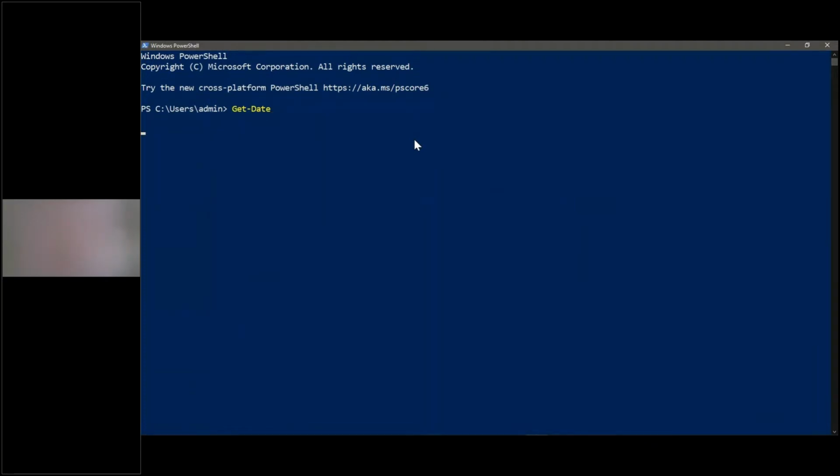Exactly. So Get-Date gives you the current date and time of whatever system you're logged in to. So this is the current date time. This will be useful in cases like event viewer, event logs, or application logs, or anything where you want to troubleshoot and look for a specific time or a specific time frame. That's when this will come in handy.